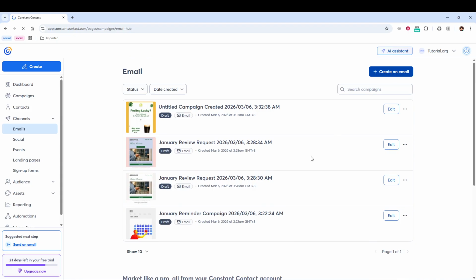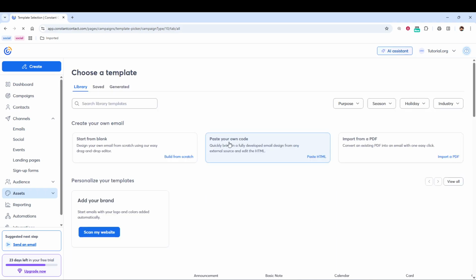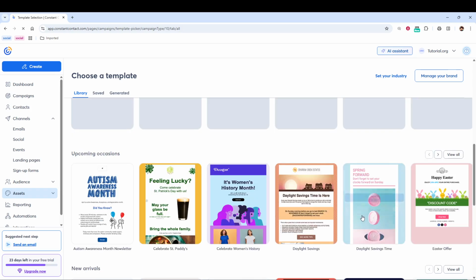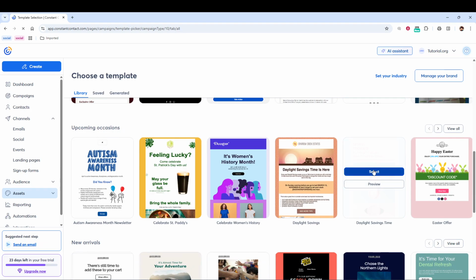After that, you will be taken to the template library. Templates are pre-built layouts that save time and help your emails look clean and professional. Browse the library and choose a template that matches the type of email you want to send, such as a newsletter-style layout or a simple announcement. When you find one you like, hover your cursor over the template. You will see a Select option appear. Click Select to open the editor.